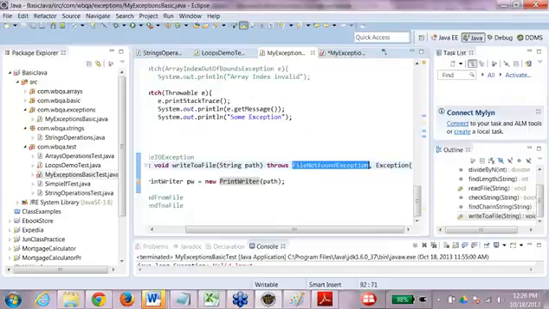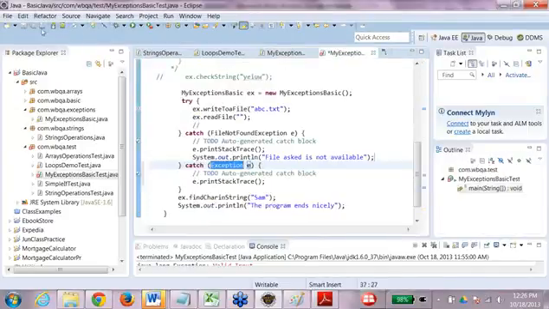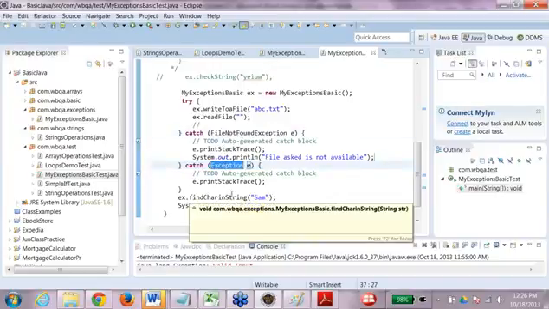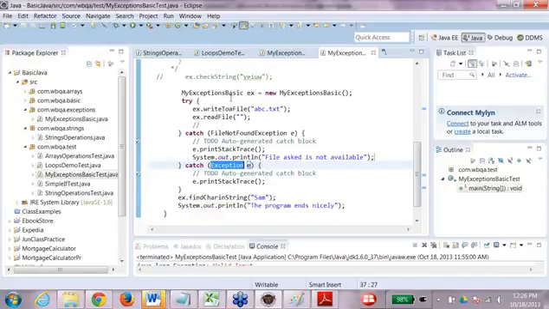I threw two exceptions, file not found and exception. So I have to catch two exceptions, file not found and exception. Whatever I'm throwing from the method, I have to catch it. Right? Okay.